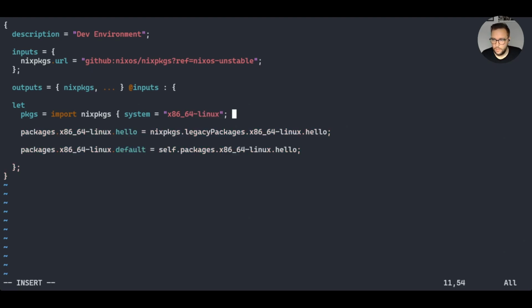Close that. And if, for example, you want Terraform or anything like that, you can do something like this: config.allowUnfree equals true, and close it like this a couple of times.